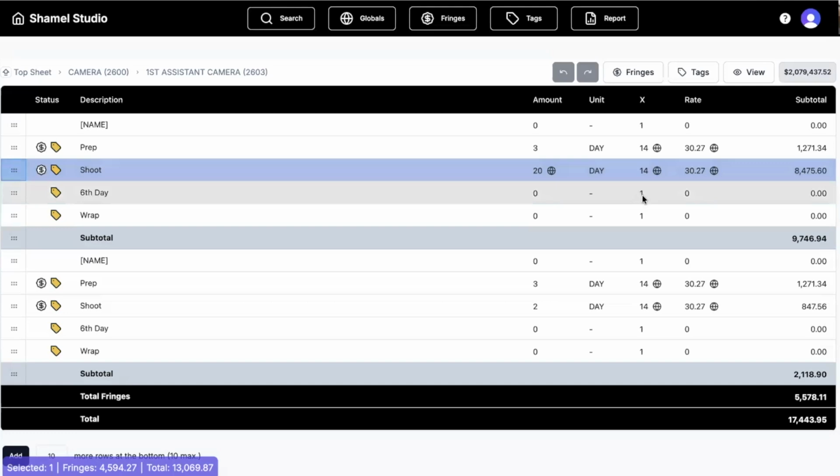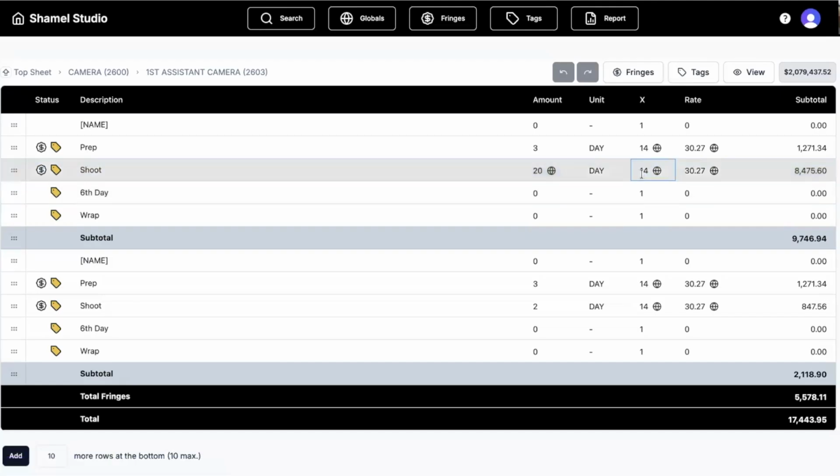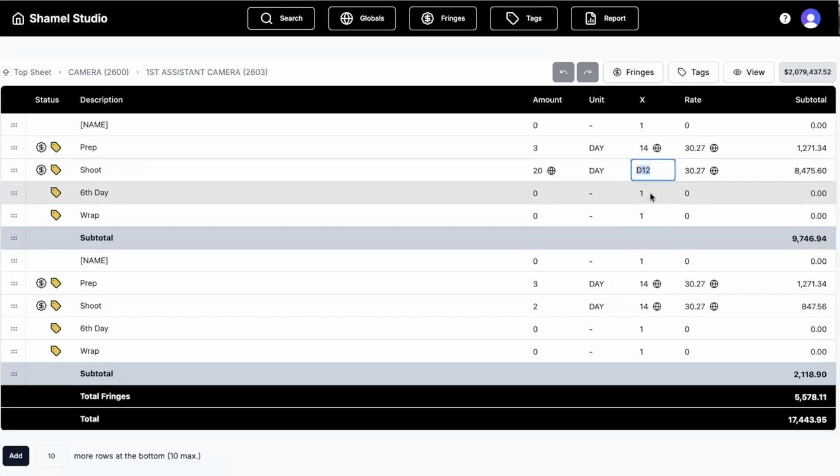Is this clear? Usually I would explain it over a board, but that's kind of the base. So our budget is built for 12 hours, but let's say you're going to do an extra hour, you can always go here and add it in.